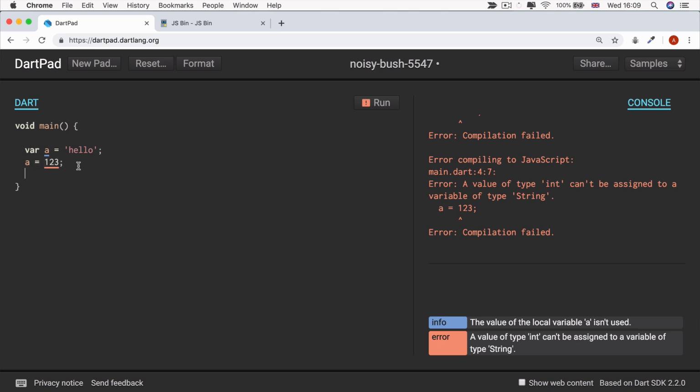Now, with Dart, though, there is a way of turning it into a dynamic programming language, and it might actually trip you up at some point. Here in this line, we've created our variable A and we've set it to equal hello. But the reason why A knows that it should store a string is because it's inferring the data type from the value.